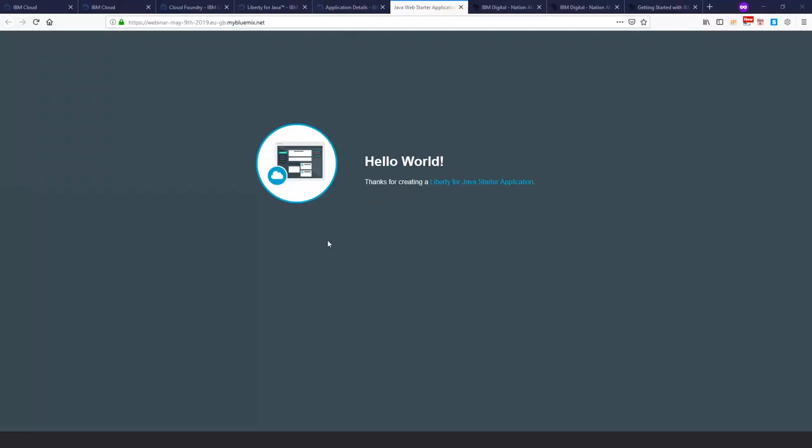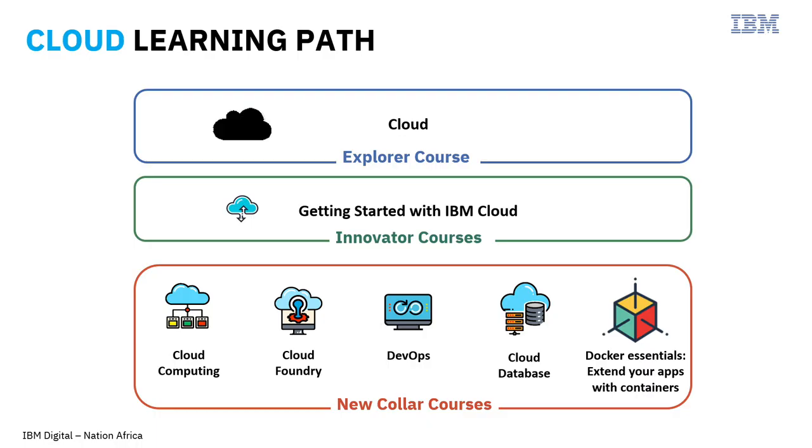Getting started with IBM Cloud is just a part of the Cloud Journey on IBM Digital Nation Africa. The Explorer section has an introductory course on cloud that gives a high-level overview of the cloud technology and presents some of its use cases. The New Color section offers 5 skill-based courses in the Cloud Journey. The Cloud Computing course gives an in-depth overview of cloud computing and IBM Cloud. The Cloud Foundry course teaches you how to modify your Cloud Foundry applications.